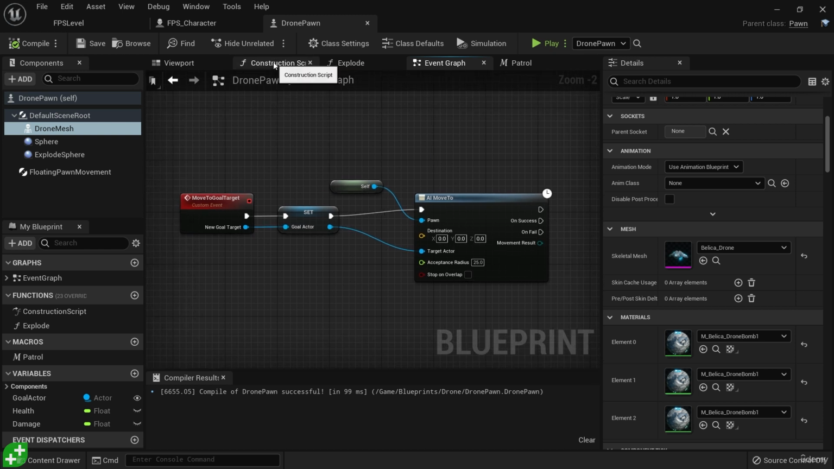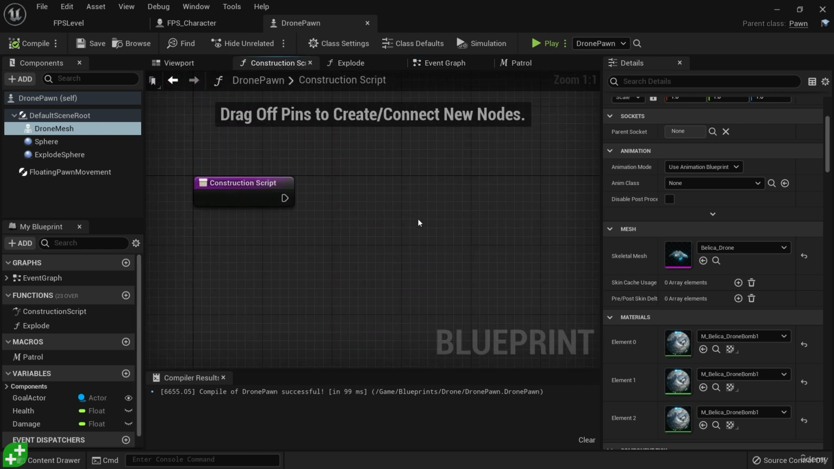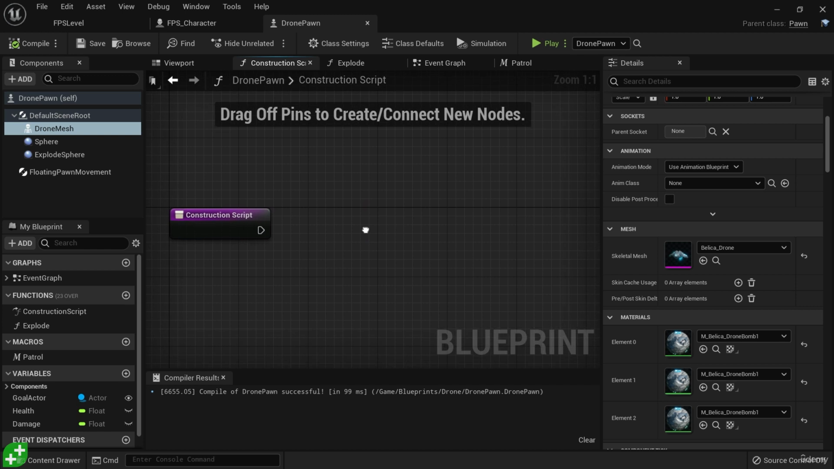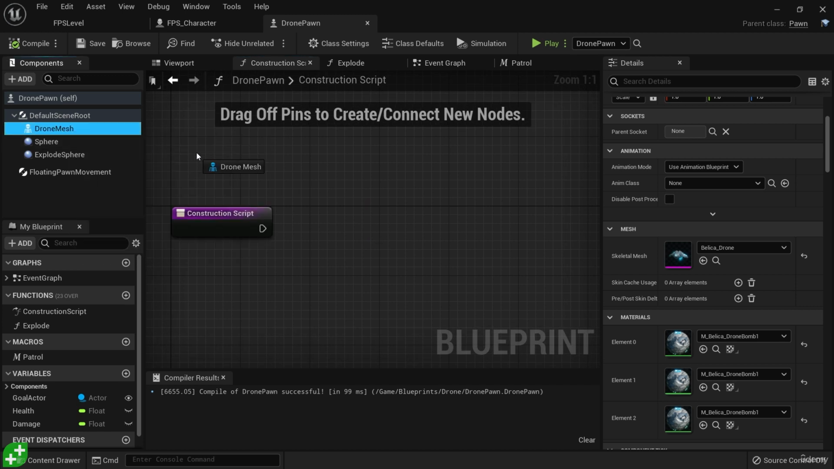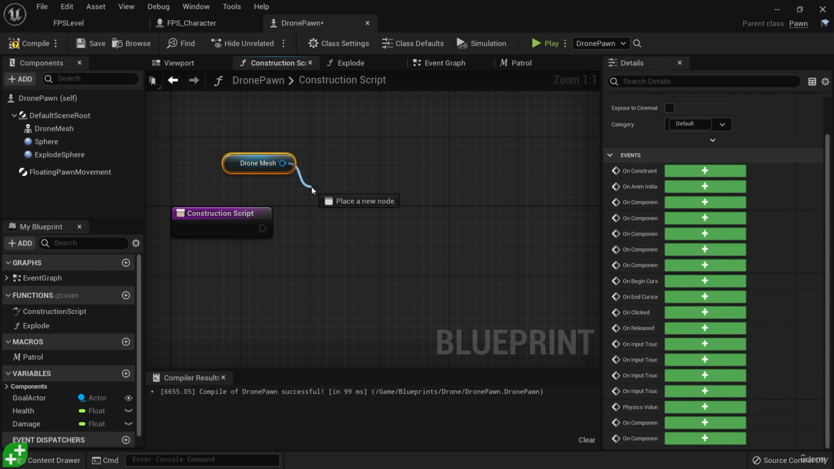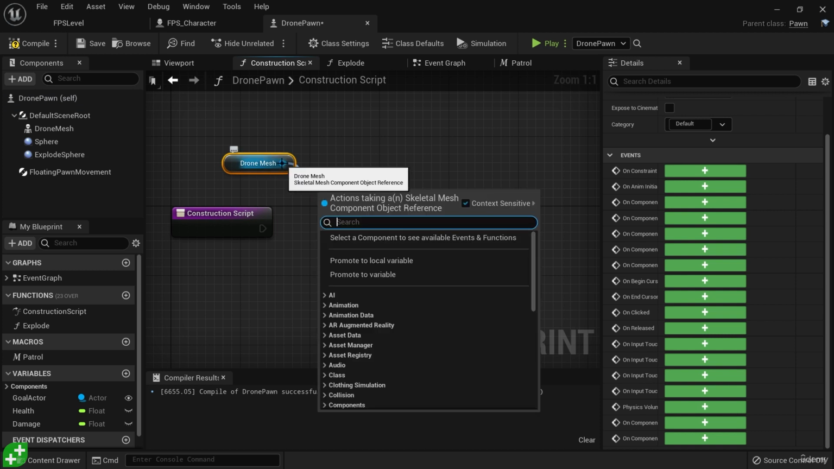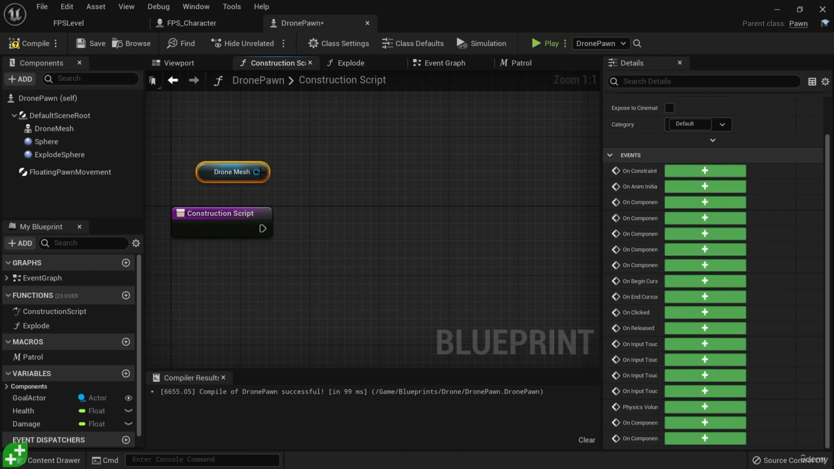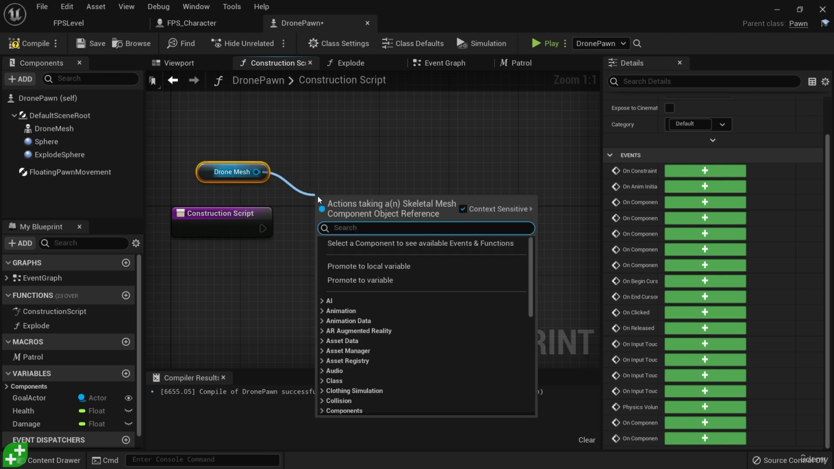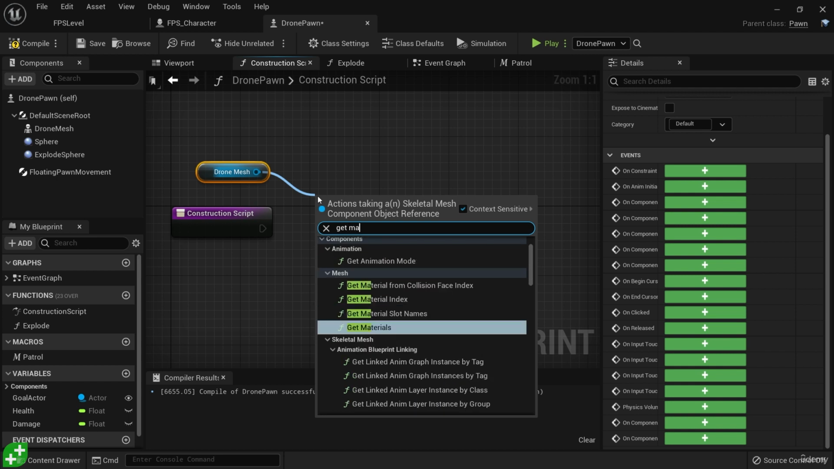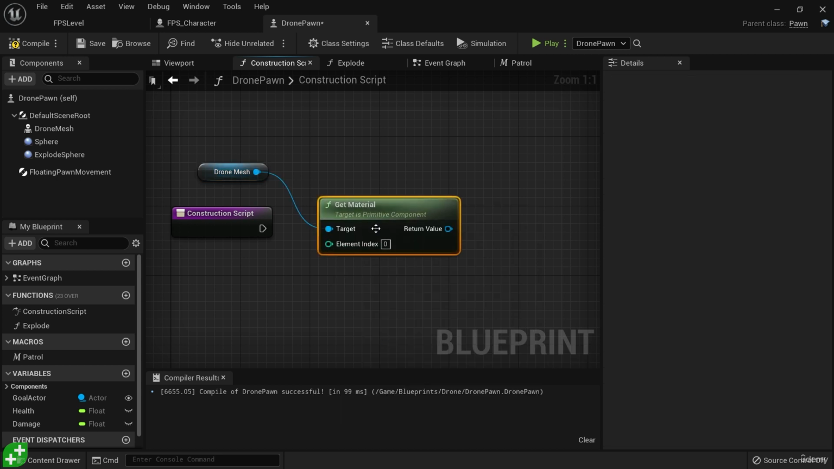Now we're going to do this in the construction script. That way we can have that dynamic material instance already set up before the game even runs. Now the way to set this up is we first need to get the drone's material. So let's get our drone mesh. We'll drag that in. And let's get the material from that. The drone mesh variable here is a skeletal mesh component. And skeletal mesh components have a function called getMaterial. So let's call getMaterial. And notice it has an input of type integer called elementIndex.